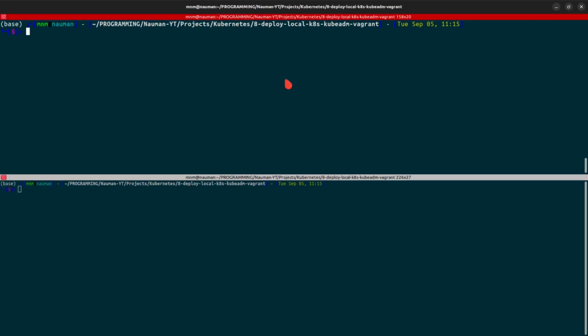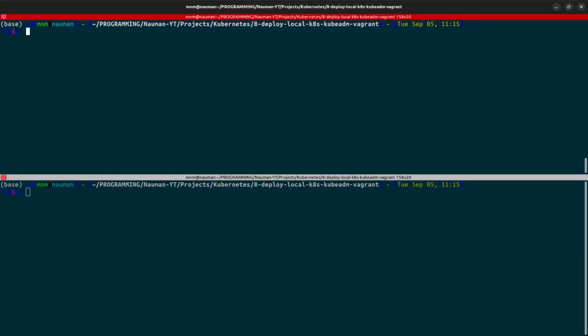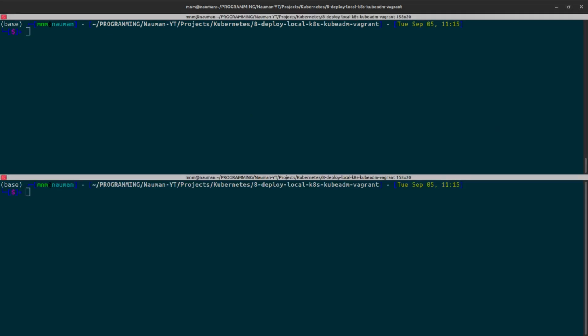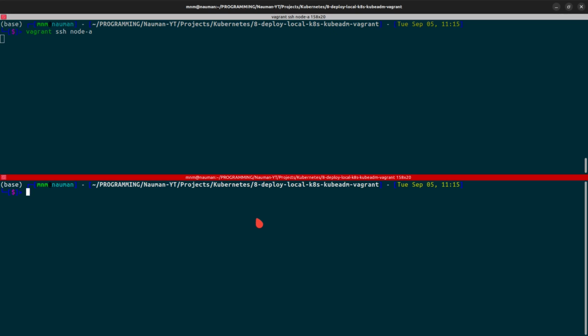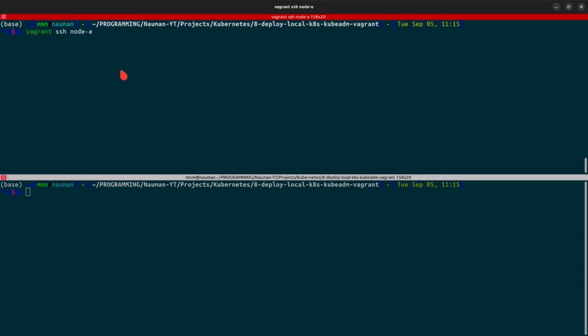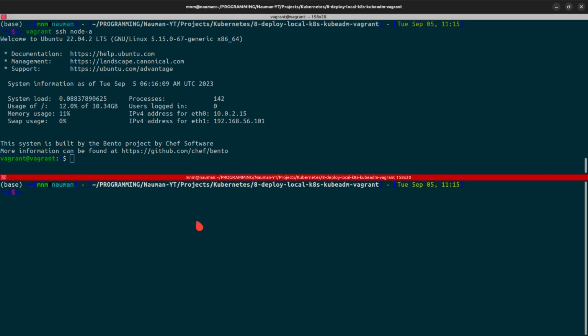At this point we will be splitting our terminal into two terminals. The above terminal will be node A, which we will use for the control plane, and node B will be the worker node. So let us start with node A. Let us SSH into node A using vagrant ssh node A, and we'll use the same command for node B. Let us wait till this command is successful.